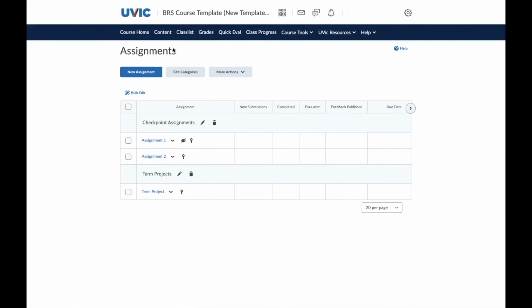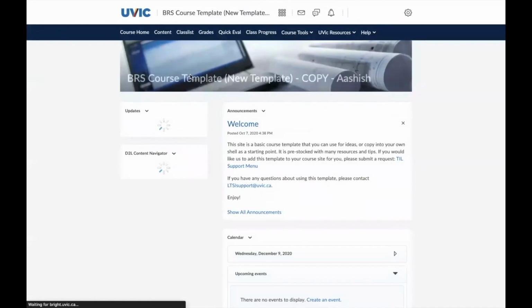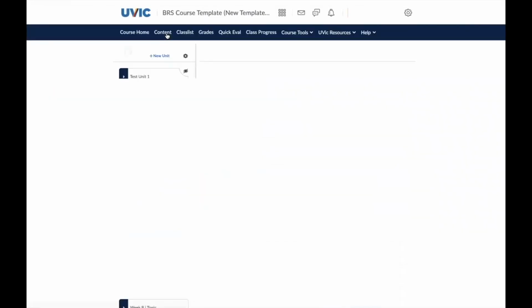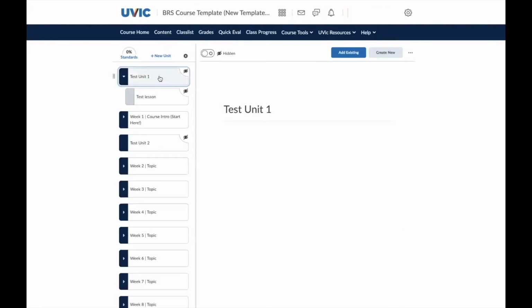Now, we will go over how to edit and delete units and lessons in the template. Go to Content from the course homepage. Select the grid icon to the left of the title and drag a unit if you wish to change the order of the modules.